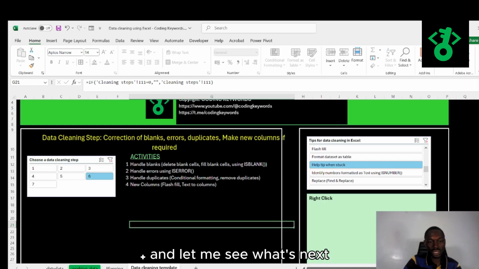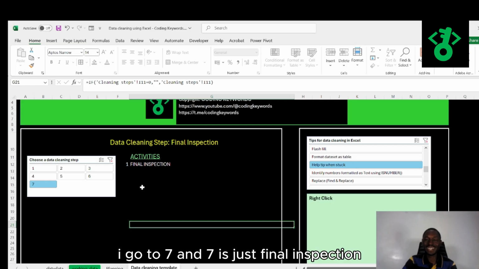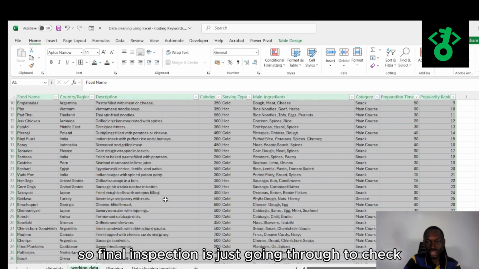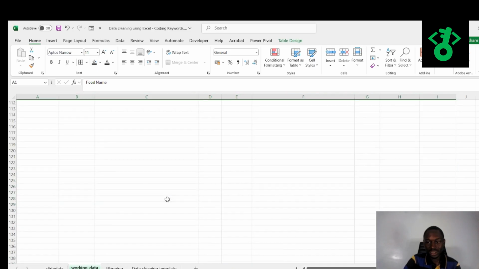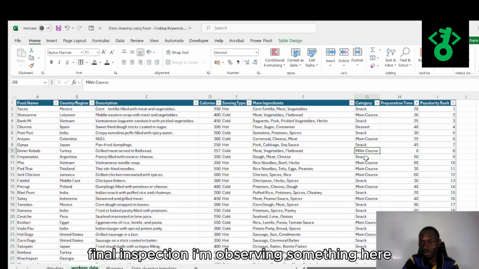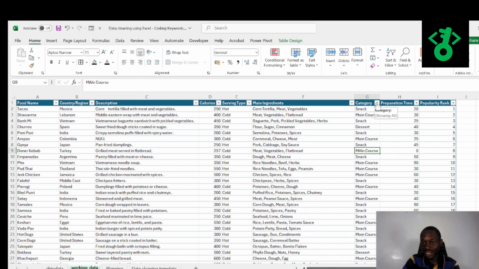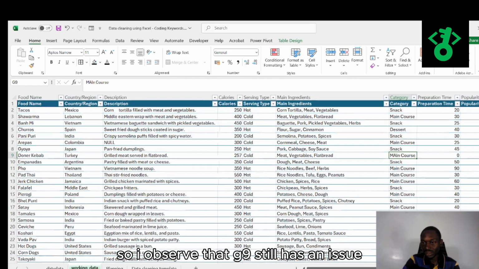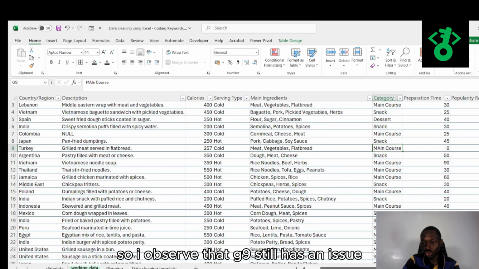And let me see what's next. I go to 7, and 7 is just final inspection. So final inspection is just going through to check what is there. Now we've come to the end of cleaning these data sets, at least for now. Okay, final inspection, I'm observing something here. So I observe that G9 still has an issue.